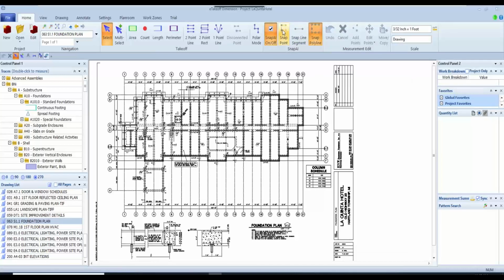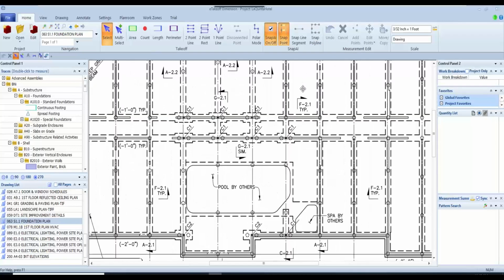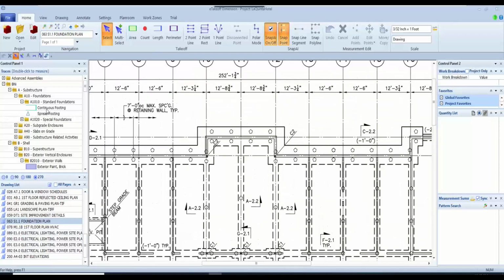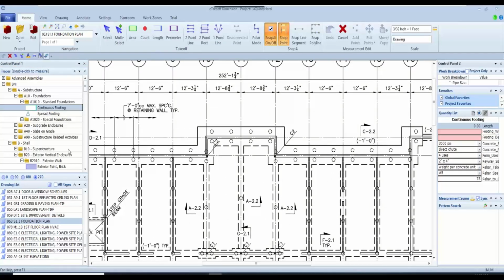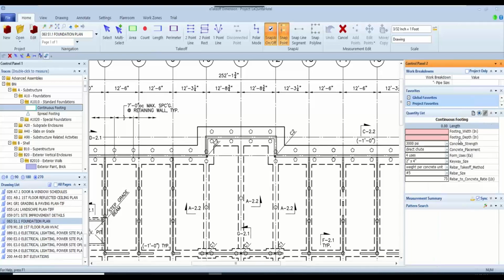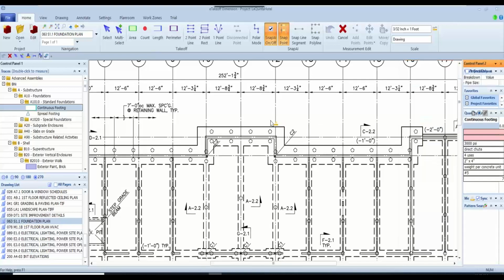All right, so the way that this works, let me just grab the point here. Let me zoom in on my foundation here, and I'm going to start off with a continuous footing. Now, when I do that, right off the bat, if you notice to the right-hand side, these are those attributes I was talking about. These are going to mimic what you have over in your Sage estimating application as variables. We'll need to complete those before I can save this trace. All of this information gets sent directly over to Sage exactly as you see it here. But what I want to do is, let me come back to my drawing here.